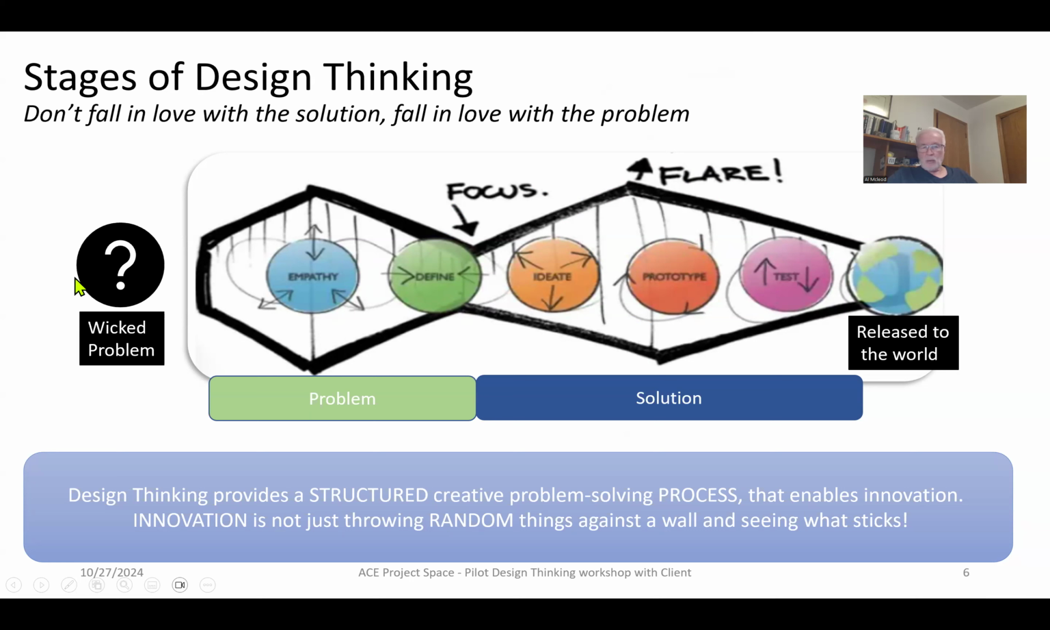So you start with a wicked problem. That's really important. And you start here, even though I said it's iterative, you have to kind of start in the problem space, because it's all about not falling in love with the solution, but falling in love with the problem, because the problem is what people will pay to fix. Your solution may be something that's in your head and nobody else's.